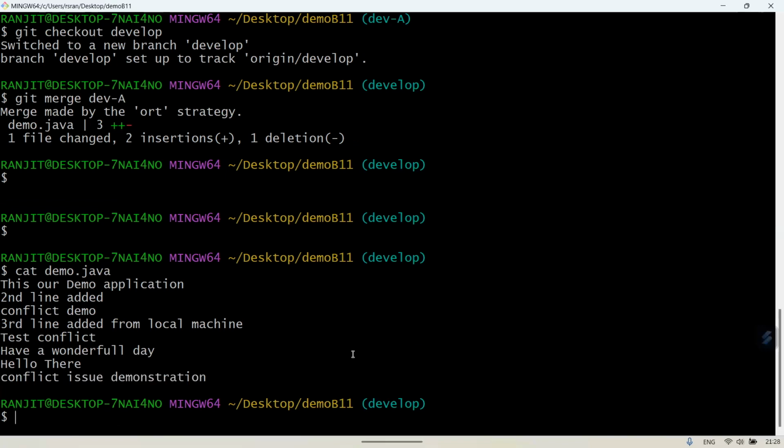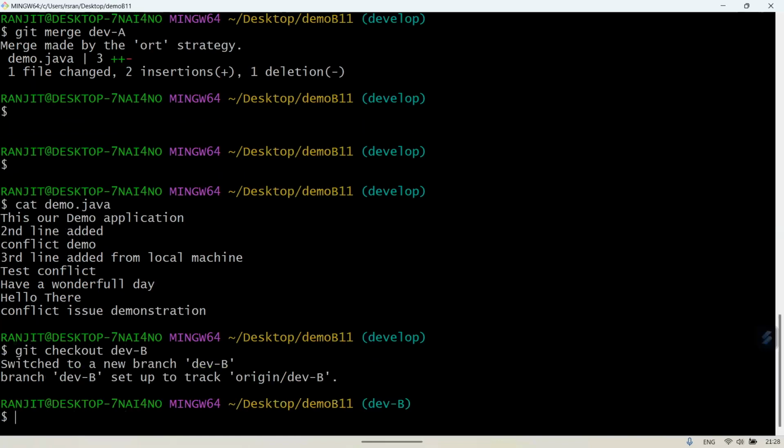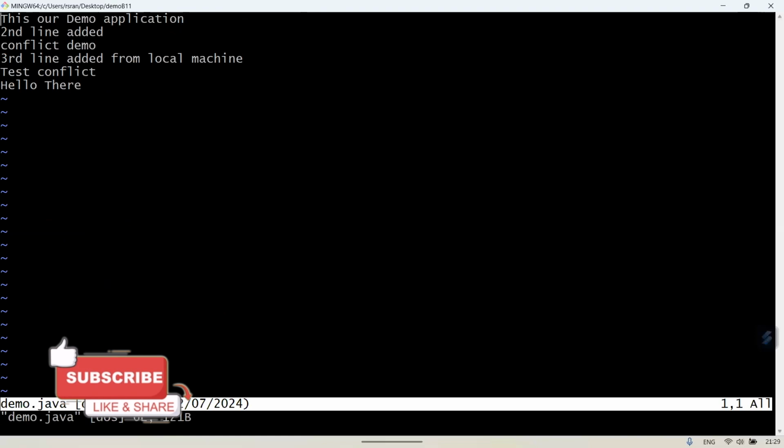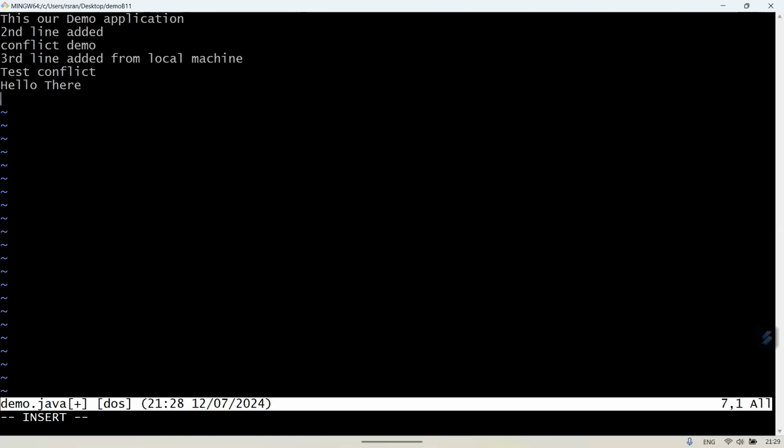So what happened? Developer A has already merged the code into the develop branch. Now developer B has done some changes. He also has to merge his changes to the develop branch, right? Let's go to the dev B branch and open the demo.java file, and you can see he has written something, like "I'm going to show you about conflicts." Yes, he has written some code like this, right? So let's keep this one.